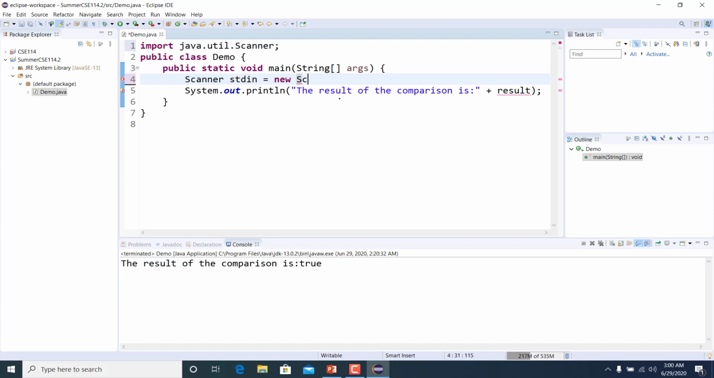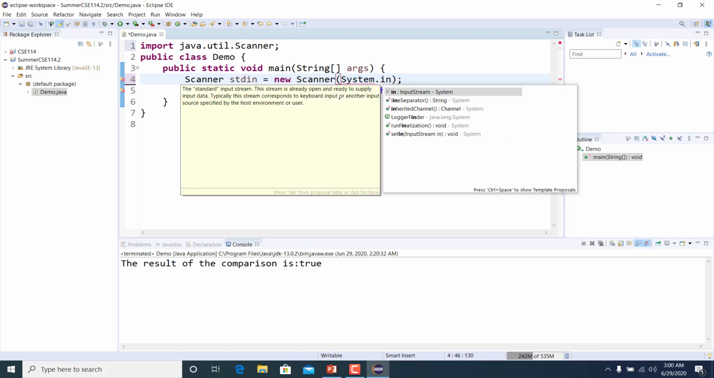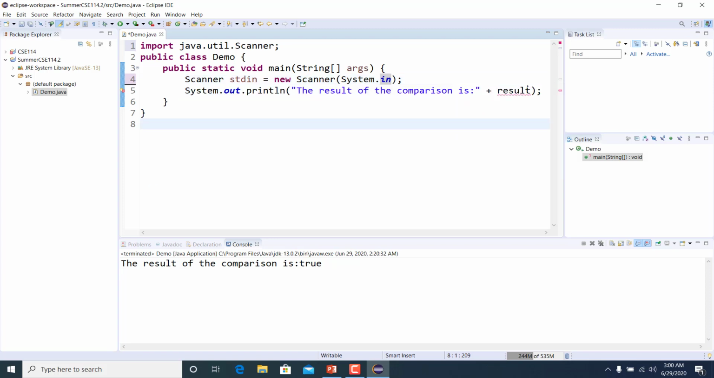Please practice these things, okay? Scanner System.in. Alright, I explained to you why we use it, right? And I will use this statement later.